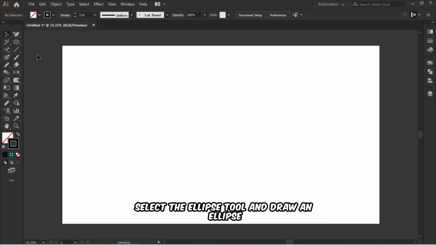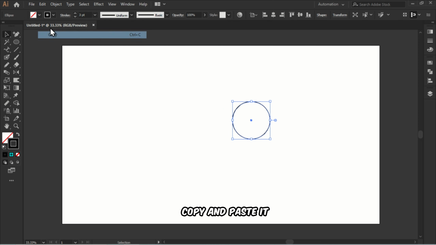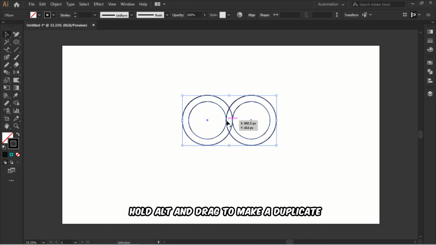Select the ellipse tool and draw an ellipse. Copy and paste it. Hold down the Shift and Alt keys and then increase the size. Hold Alt and drag to make a duplicate.